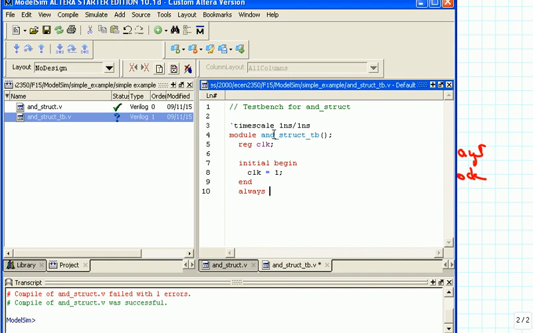That means every 5 time units, we're going to do what we specify now. We're going to make the clock equal to tilde clock. And that means we're going to invert the value of the clock. So if it was 1 initially, then after 5 time units it will go to 0. And after yet another 5 time units it will go to 1, and then back to 0 again, etc. And in this way we're producing a clock that can be used as an input into our system that we want to test.